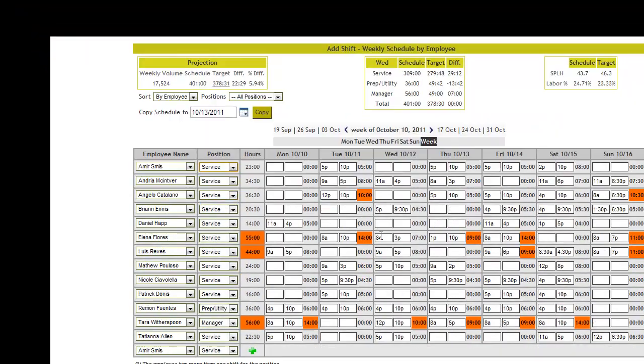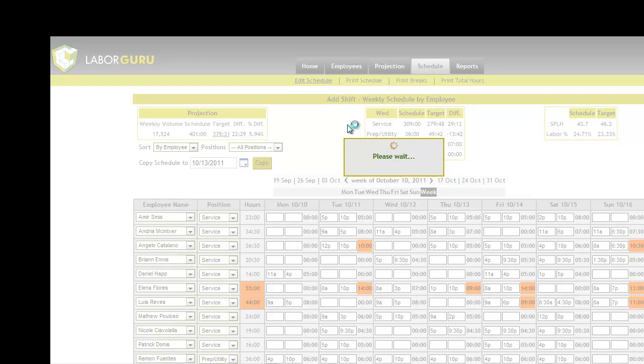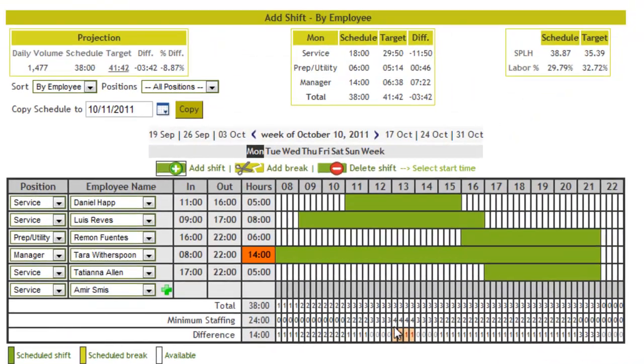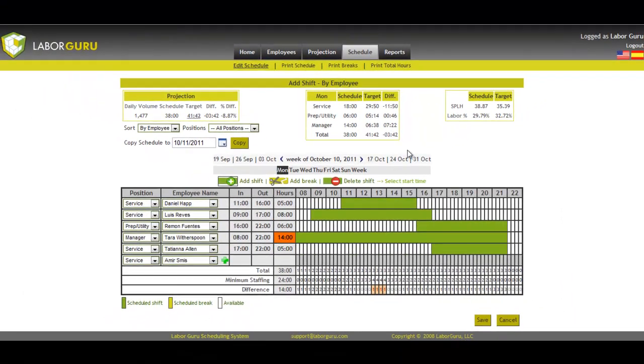Once you have the schedule saved, one nice feature is you can look at it more graphically in a bar type schedule, and you can see if you have appropriate coverage. It also compares to the expectations or the minimum staffing levels given the store profile that you selected. You can also sort by employees and by positions, or show only specific positions. Same as the weekly view.